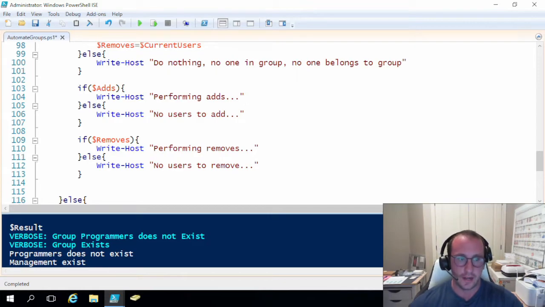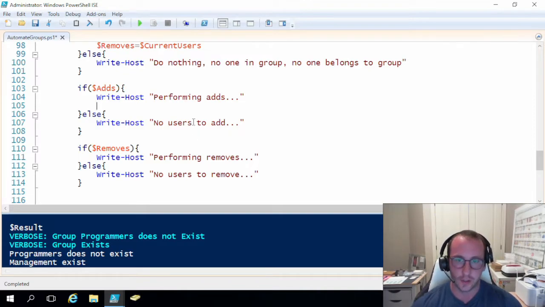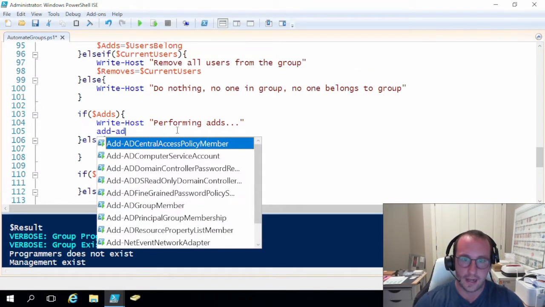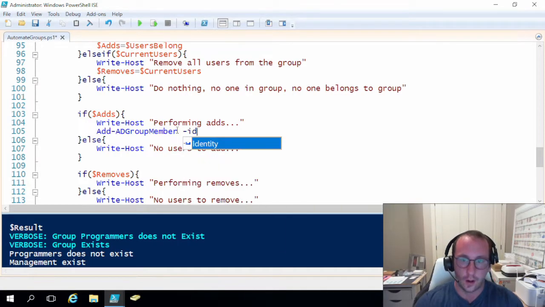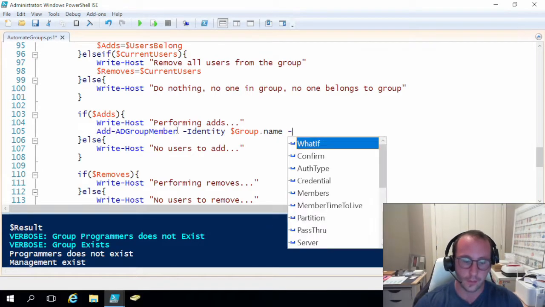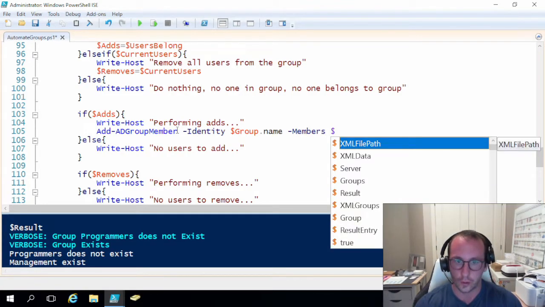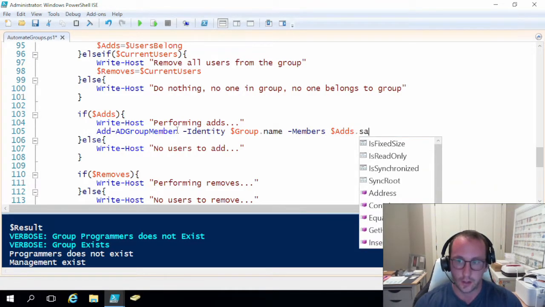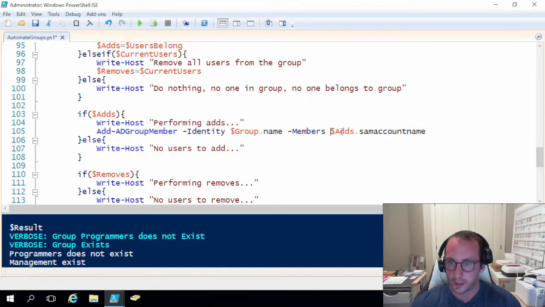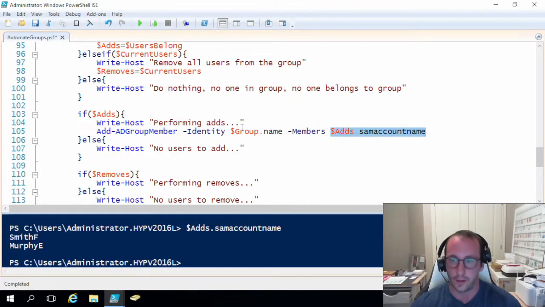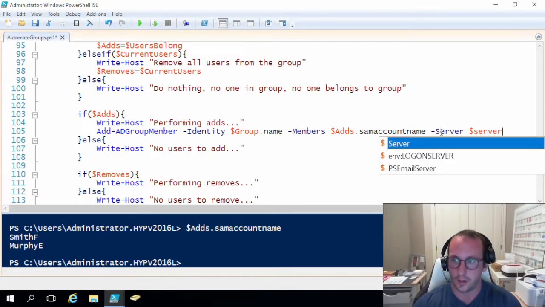Now this is actually very easy to do for us. All we need to do is in the adds section. So if adds, we're going to do Add-ADGroupMember, our identity, which is going to be group.name, and then let's do members. And all we're going to do for members is actually adds.SamAccountName. So this is actually just going to pass in the array of usernames. So this is going to be perfect. And then we're going to pass in our server variable here.